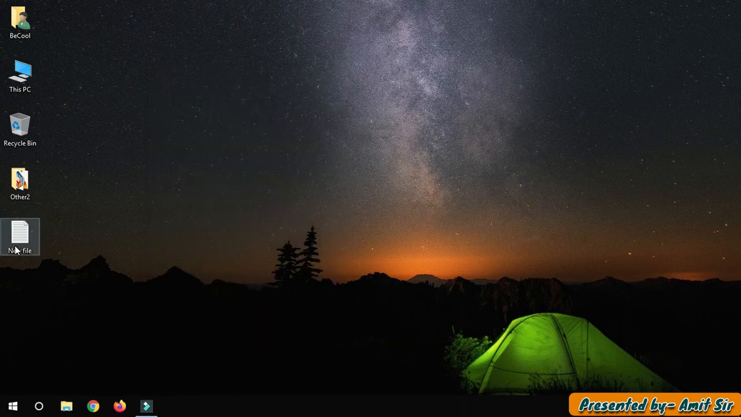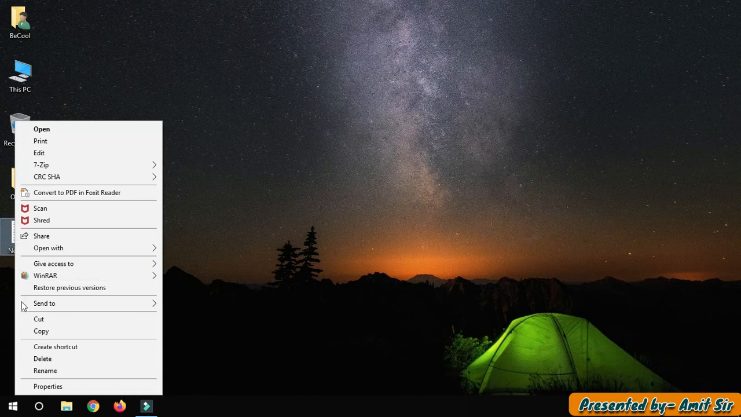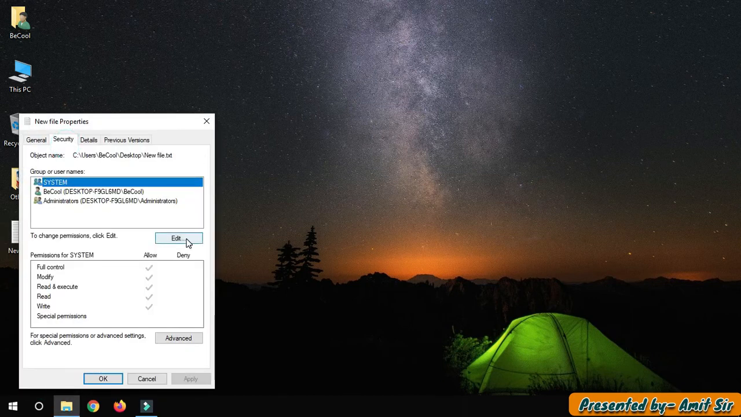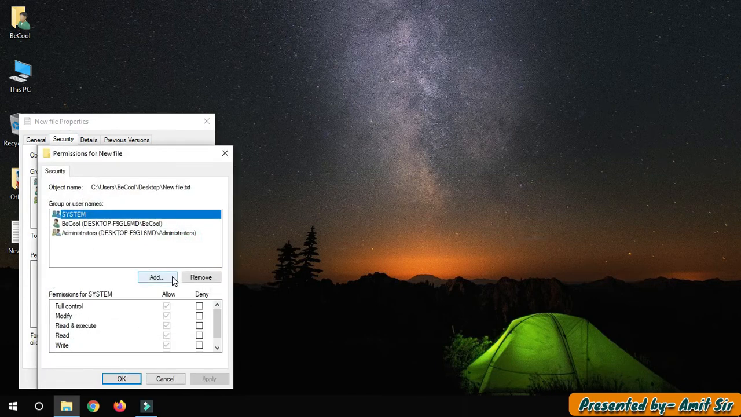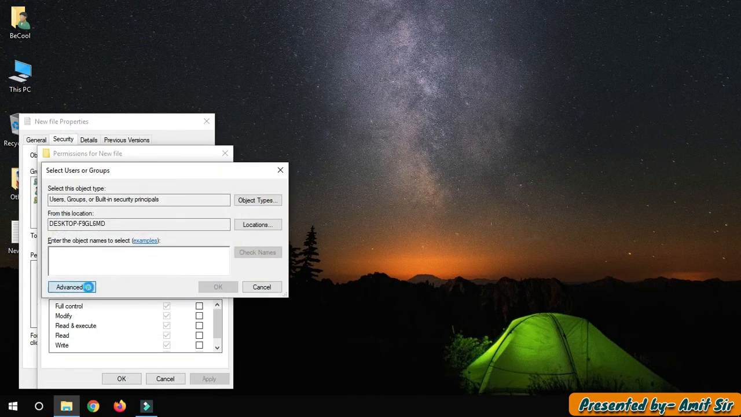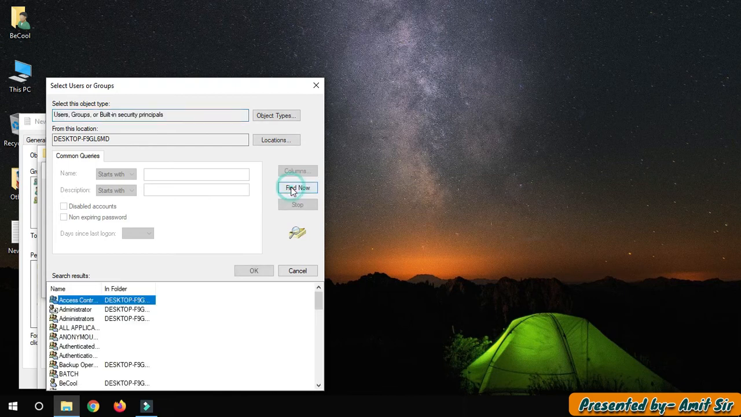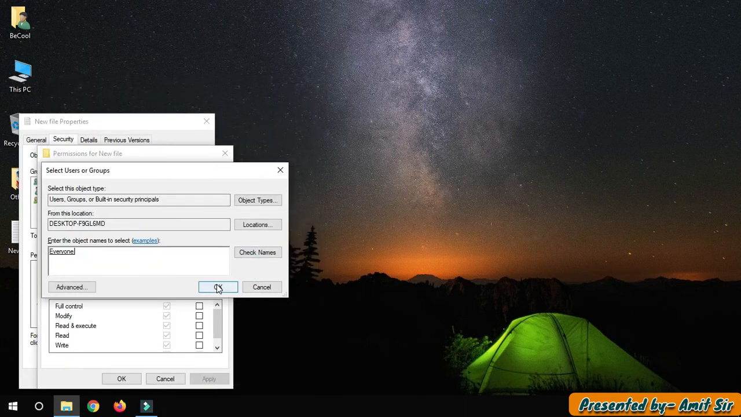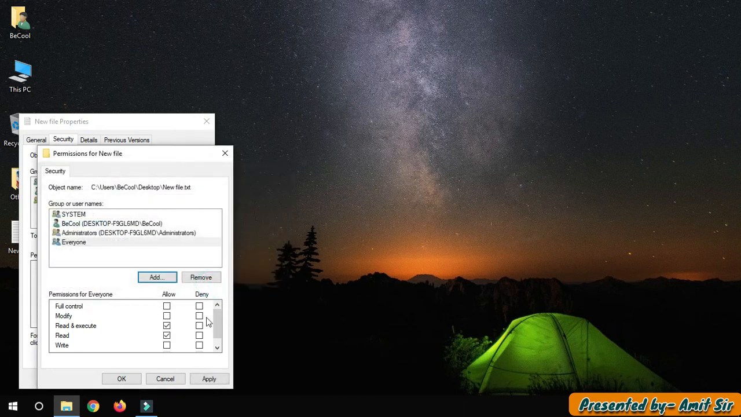There is one more option from which you can provide the permission of the file to all the users. Click on the properties, go to security, click on the edit option, add user, then advanced, find now. There is an option or username called everyone. You can see everyone. Okay, and click on OK. Everyone. Okay. Now you can see one more user, that is everyone.